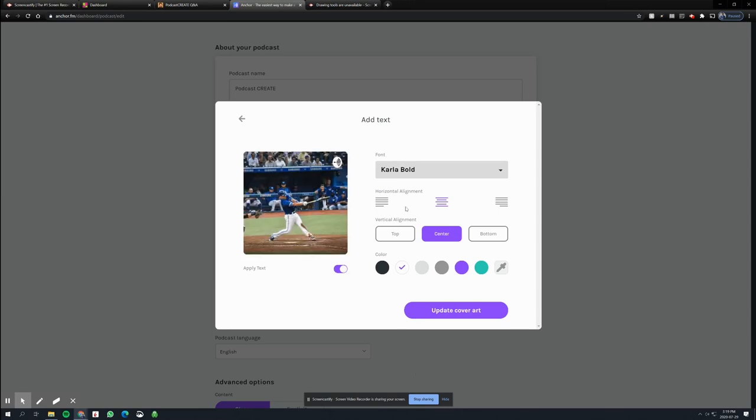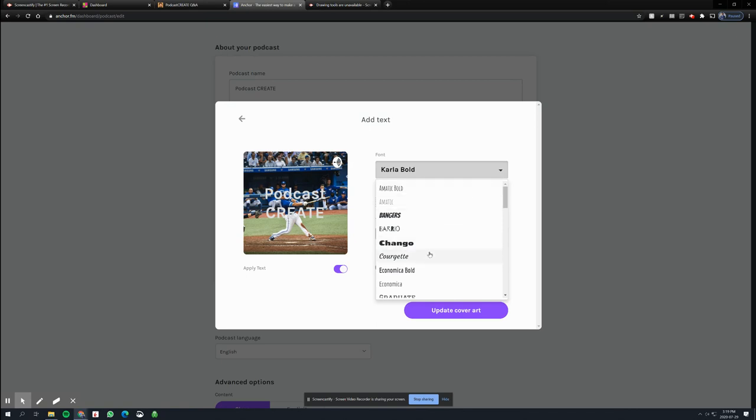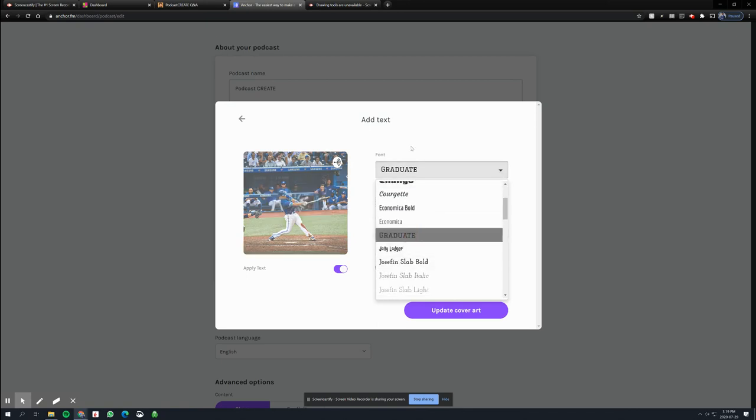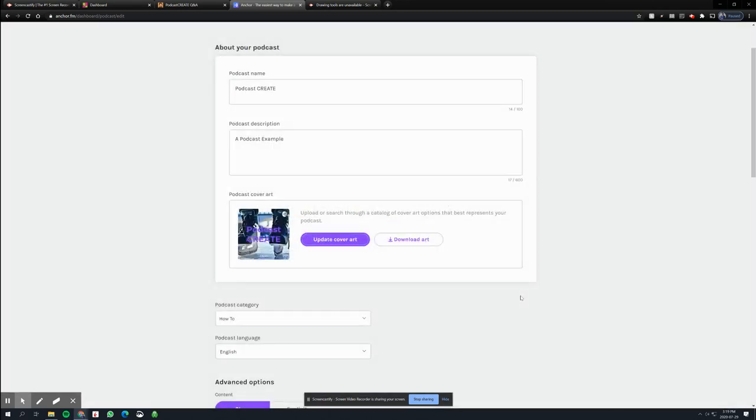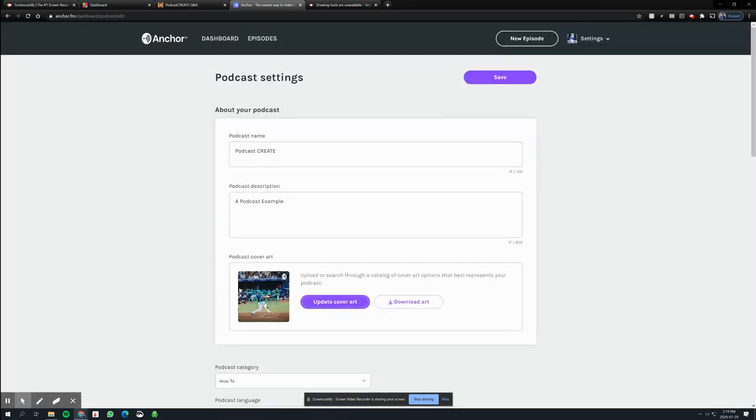Unless I want to change anything here, I could change the color of my font. I could change my actual font to something else. Let's try this, Graduate. Let's see how that looks. There you go. That's pretty cool. And then maybe I like a different color though. And then I click on update cover art. And there you go. Our cover art is updated, and then we press save to save it.